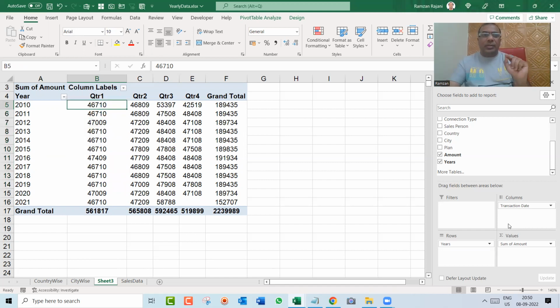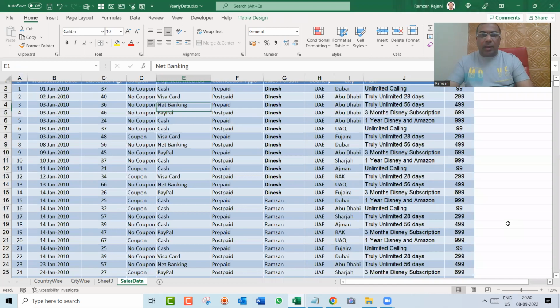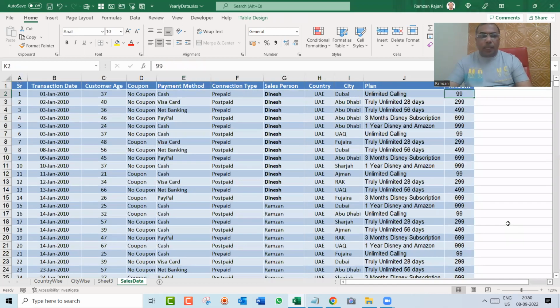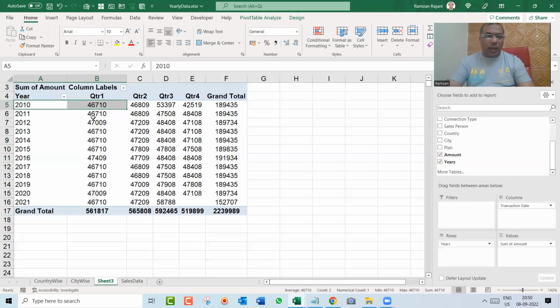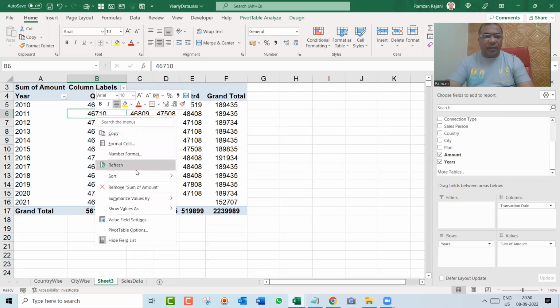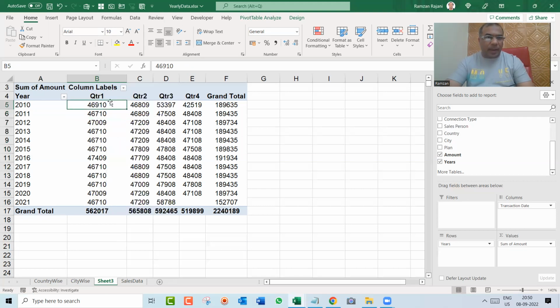So now 46710 is the total sales of 2010 quarter one. Now, I come over here and intentionally 2010 quarter one, I'm changing from 99 to, for example, 299, just 200 rupees I'm increasing over here. So if I come over here and if I say right click and if I say refresh, so now you see this number changed. Now it became 910, right? So all the numbers I have done copy pasted, hence it's showing you the same numbers, but the answer is correct.